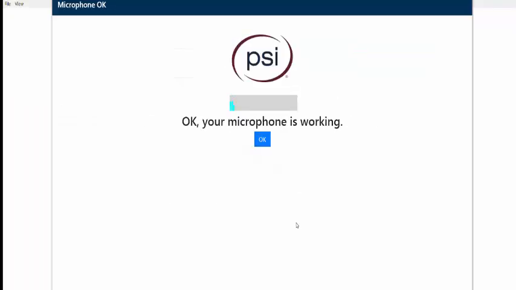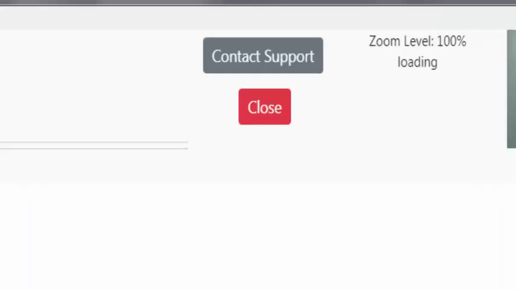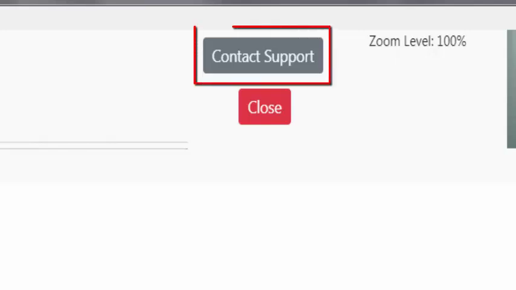The microphone check will automatically populate. You will need to speak out loud in order to pass. After passing the microphone check, click OK. Please remember, if you need any assistance while using RPNow, you can always click the Contact Support button located at the top of the screen and get assistance via chat.